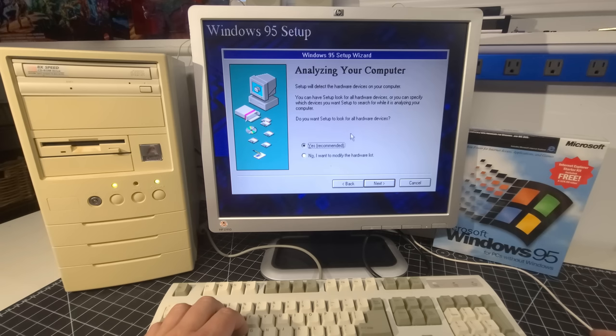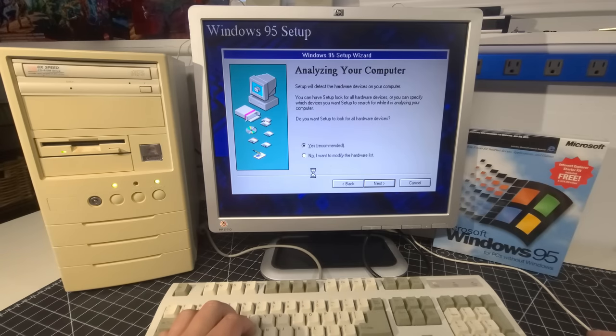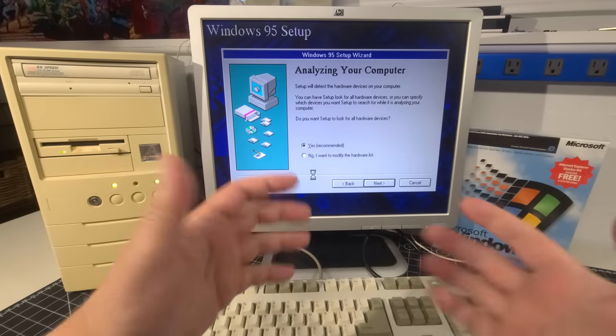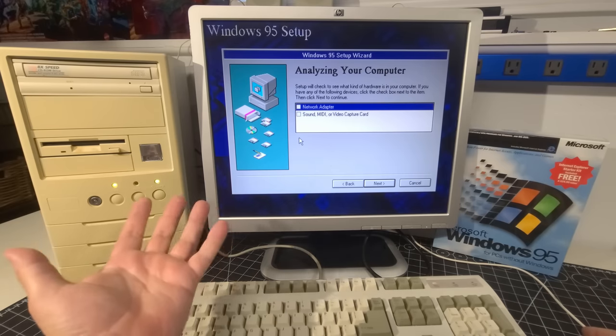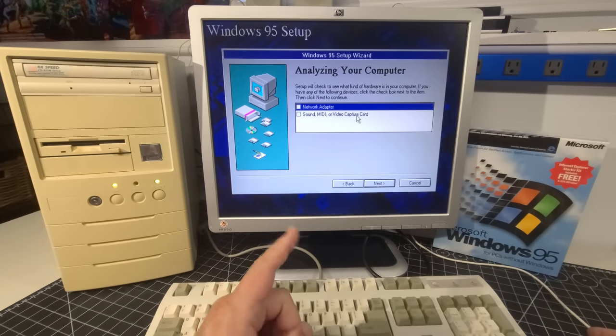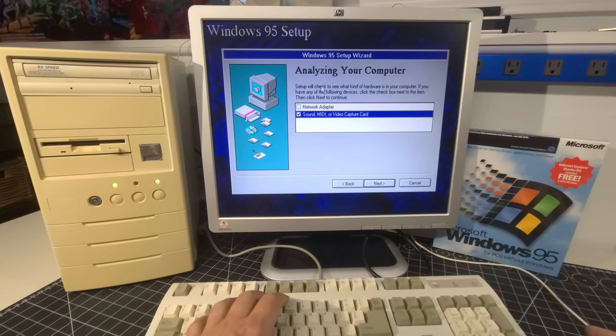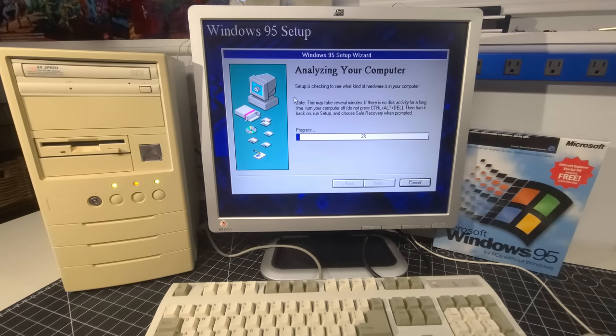Would you like setup to look for all your hardware devices? Absolutely. If you're going to make my life easy, then we are good to go. Because remember, I've only had this computer a month now, and unfortunately, it's crashed. So we're trying to get it going. So sound, MIDI, and video capture card. So we definitely have that installed on this computer. We do not have a network card installed in this computer, however.